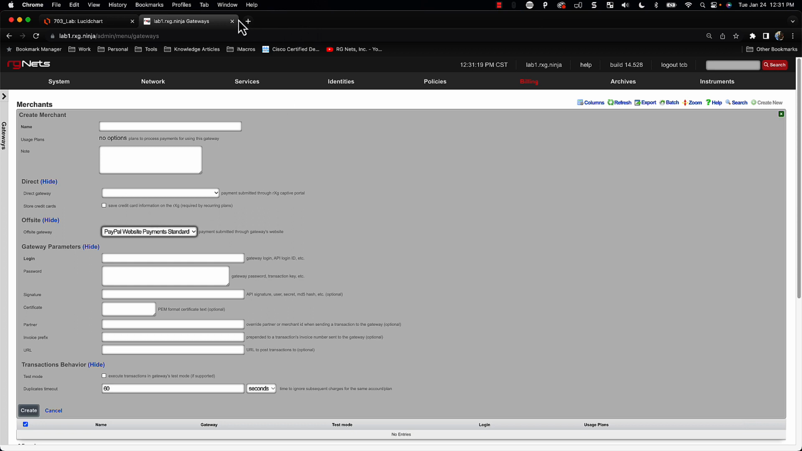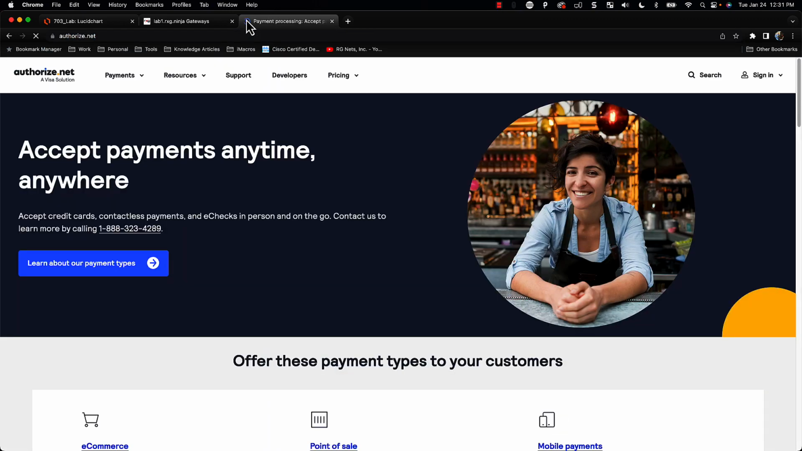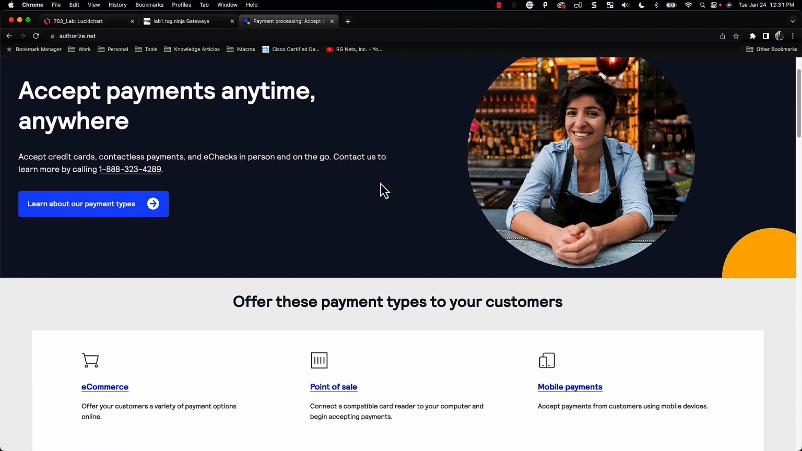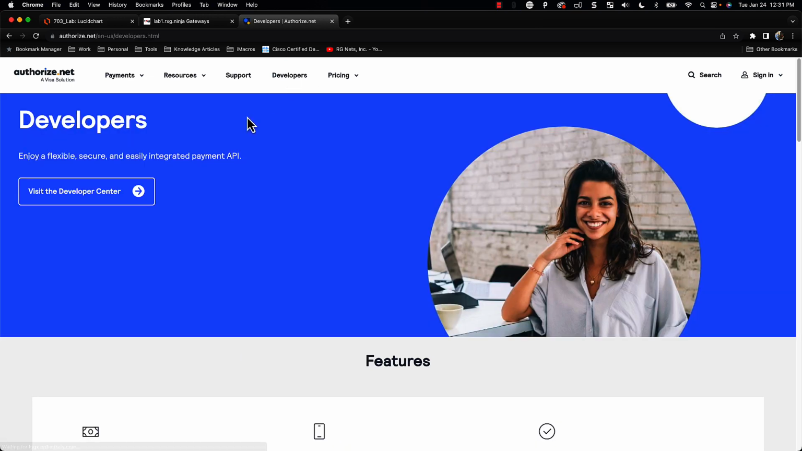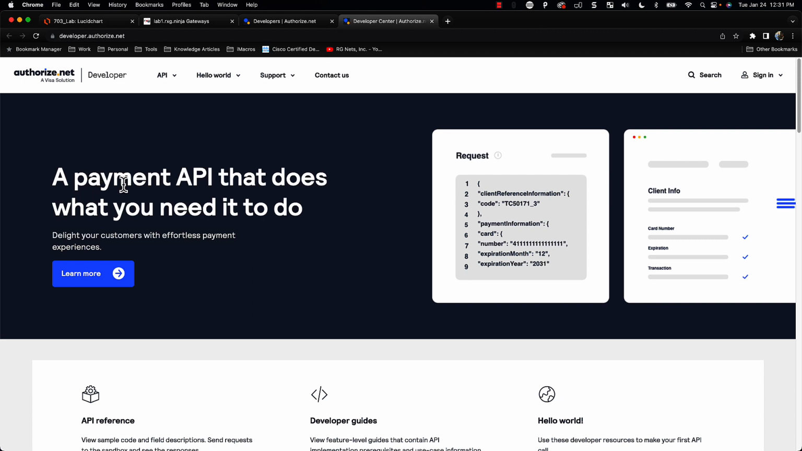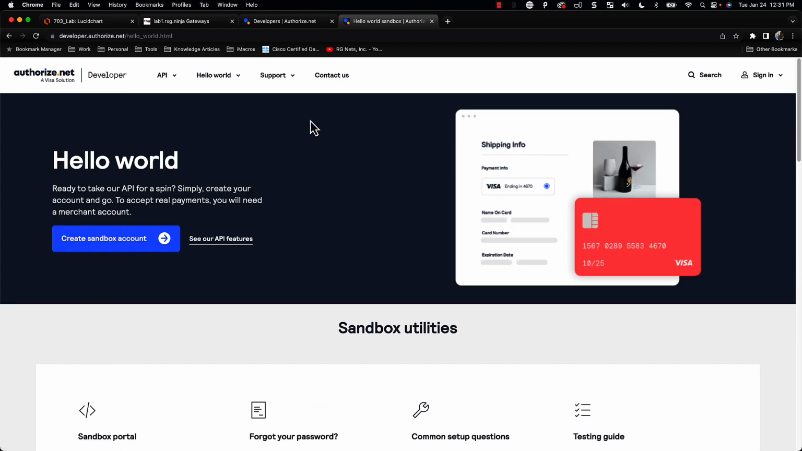In this particular lab, we're going to use a service called Authorize.net, and they have two different modes. And so you can use one for testing and one for production, but you would need to create an account with Authorize.net. And then if you want to use it just for testing, then you can click on this developers link and go visit Developer Center. And I believe if we do Hello World getting started, let's see. Yeah, this is what we want, this create sandbox account.